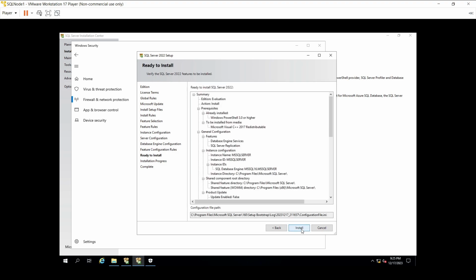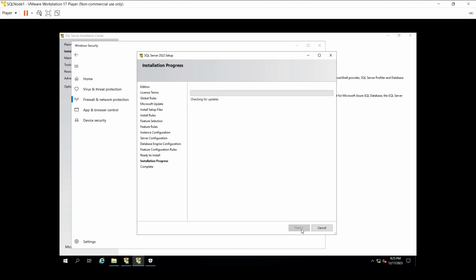And then finally we are at the installation phase. Okay. Installation is started, and once the installation is done, we have to add one feature at the server level. I will show you that in a few minutes.